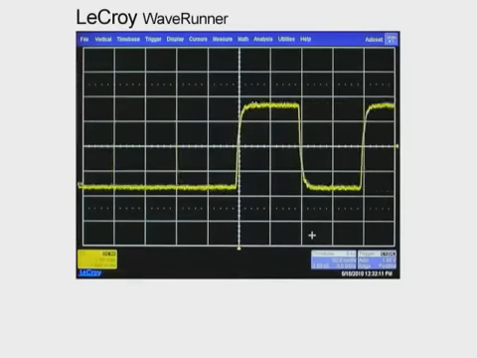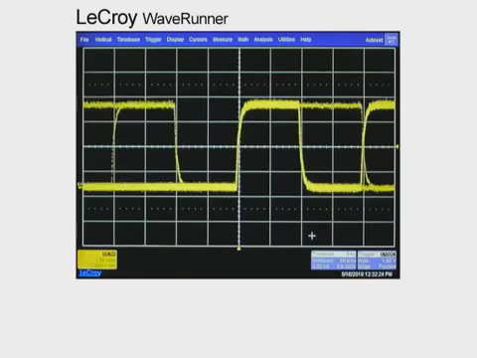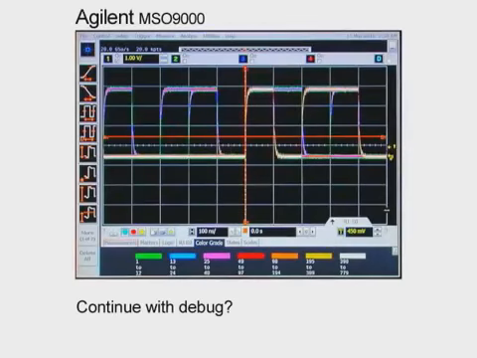Now let's see what we get with the LeCroy WaveRunner. The WaveRunner has some similar capabilities as Tektronix, but it also has a significantly slower waveform capture rate and is unable to see the runt signal between the common pulses. With the lower waveform capture rates on the Agilent and LeCroy scopes, the question remains open: should we continue with debugging, or is the signal okay?